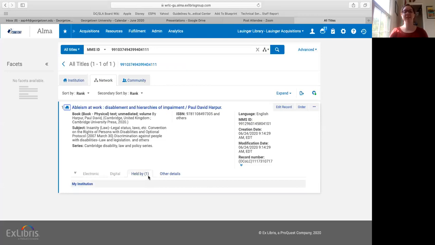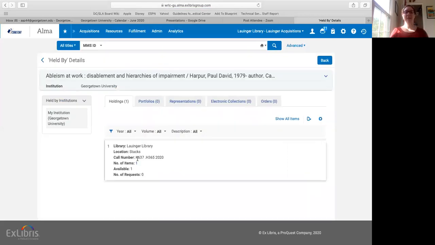And now you can see it's just held by us. But this is what you would see in the network zone. And you can tell that it's held by Georgetown because it has this home icon here. If there were other libraries attached to this record, you would see George Washington University or George Mason University here. Each institution could then click on those holdings and see it there. So they will see the call number and the library and the location there. I forgot about that part. That was a good point, Kelty. Does that help to answer your question? Yeah, thank you. You're welcome.